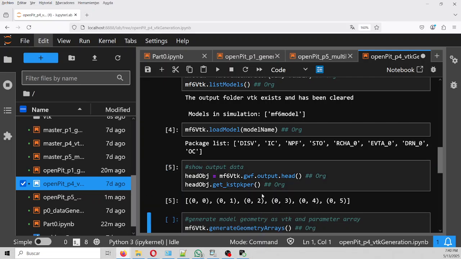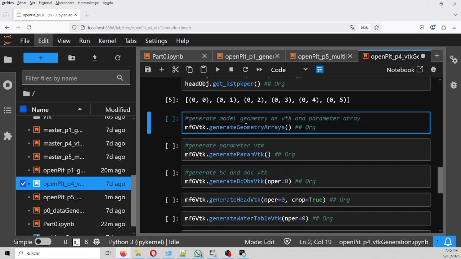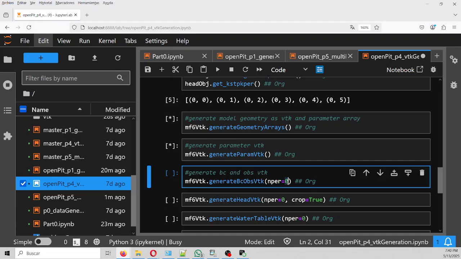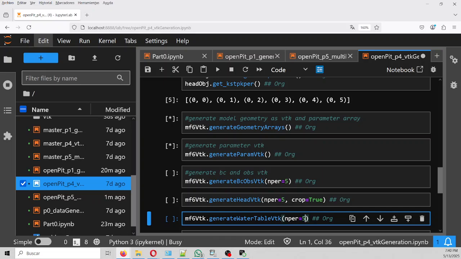Okay, and these are all the stress periods here. So we are going to generate the geometries array and the param VTK. And for the heads, we are going to create the heads for stress period number 5, and for the VTK as well, number 5. And for the water table as well, because we want the water table on the last stress period.